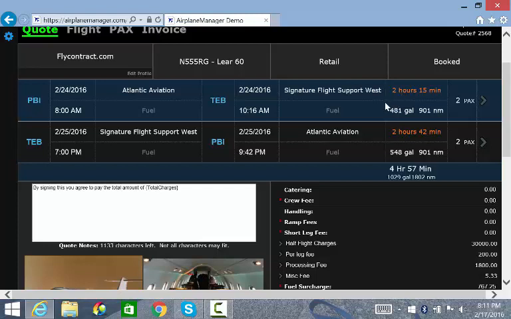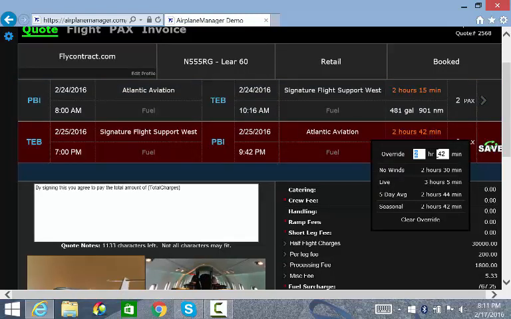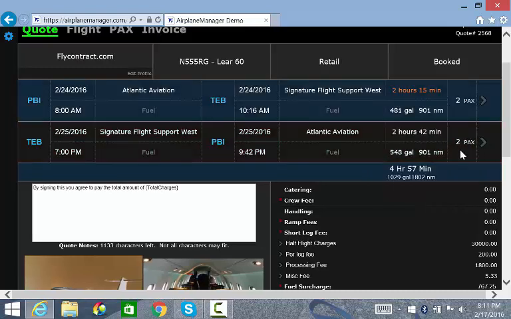Also, pay attention to the colors of the page. Anything that is orange will signal a manual override to the system. If you ever want to put it back to auto calculation, just simply click on it and you can reverse the numbers and just hit the save again. So what I'm going to do here is back it out and hit the save, and then the system will recalculate the flight time.